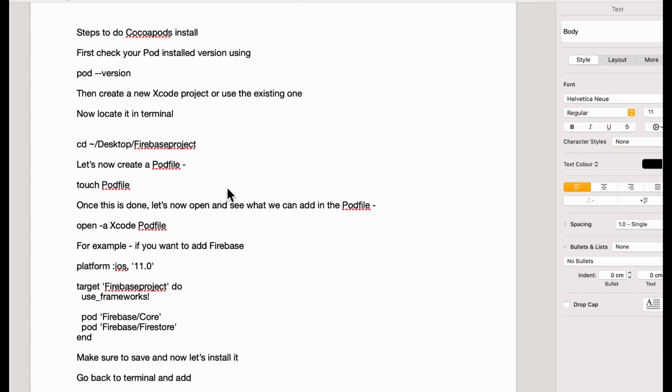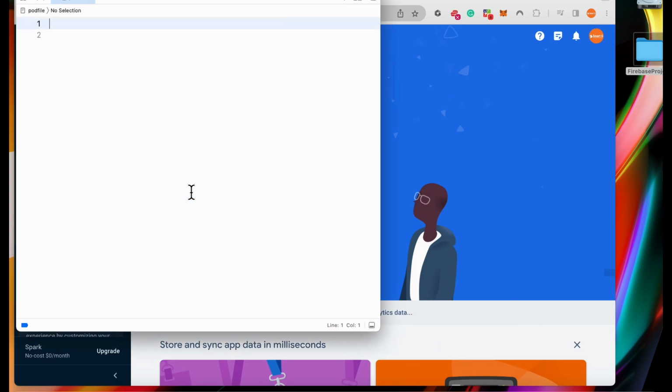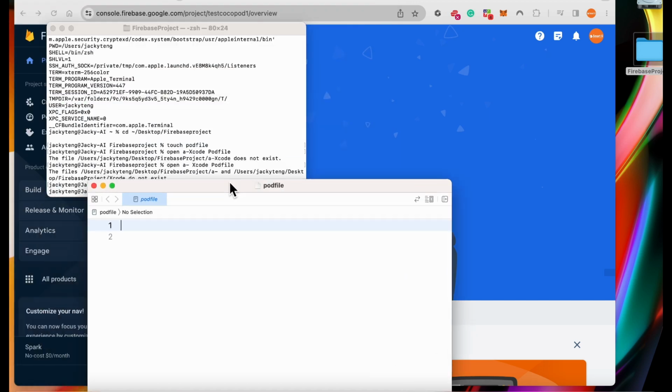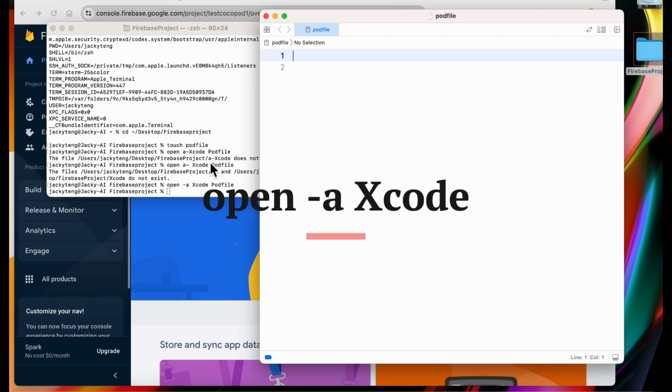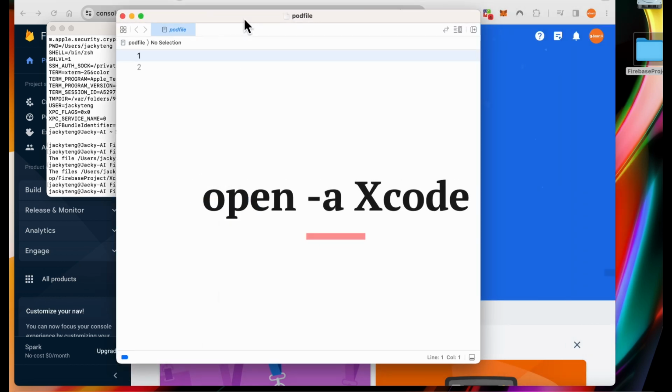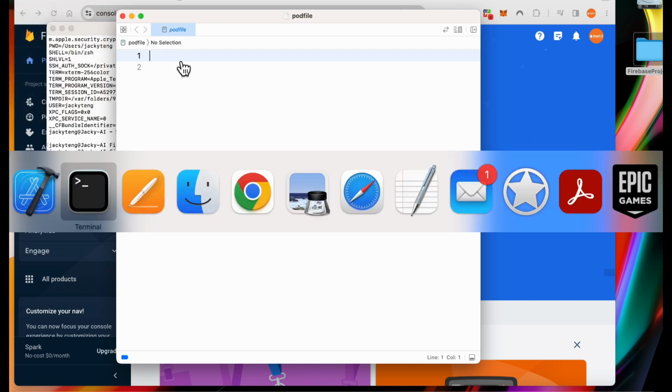That's weird. You see, the pod file should be there. There you go. Open Xcode pod file. Oh, see, that's a typo error. Open dash a Xcode pod file. Okay, so do take note, any typo errors, that's it. Now once this is done, you can see now the file itself is under Xcode. So you're on the right track now.